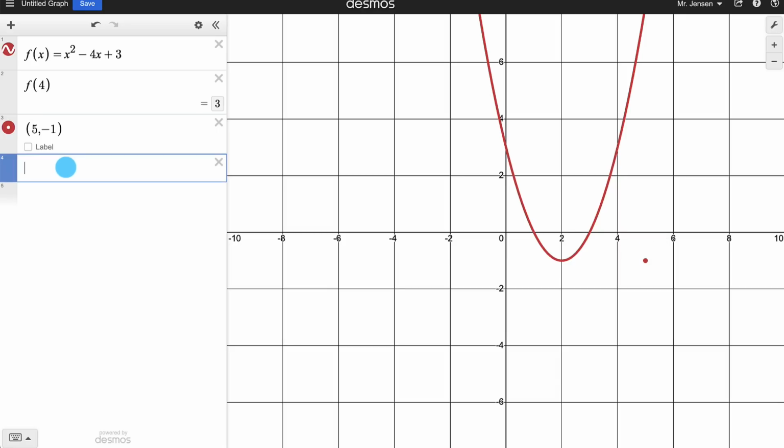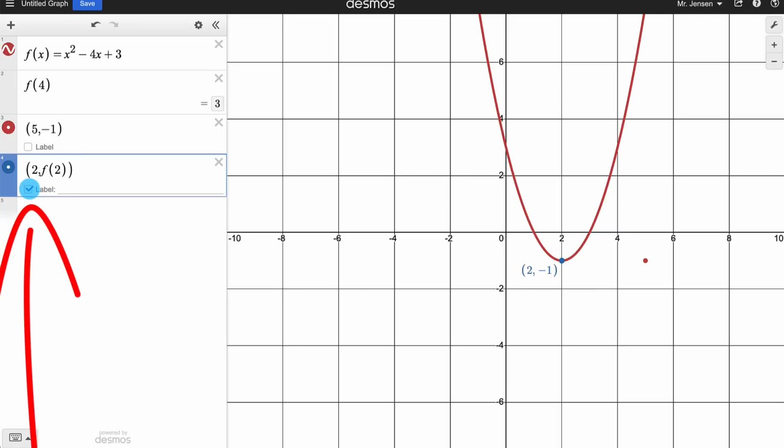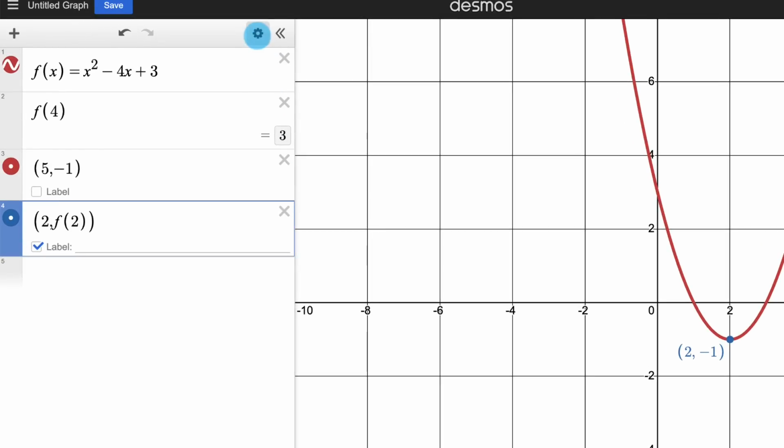For example, I could type 2, f at 2 as an ordered pair, and Desmos will plot that point on my function at an x value of 2. And I see it's down here at the vertex, the point 2, -1. And also notice if I click this label option underneath the point, it defaults to labeling it with its x and y coordinates. And the colors and sizes of these points and our function can be adjusted by clicking this settings button, this gear up here in the top of the equation editor.